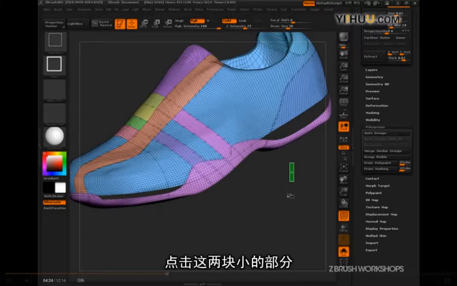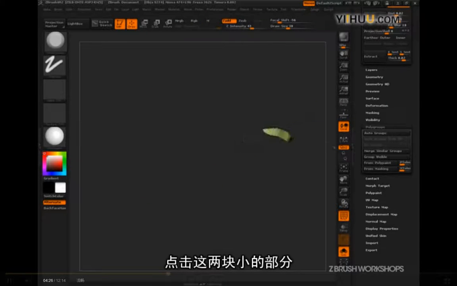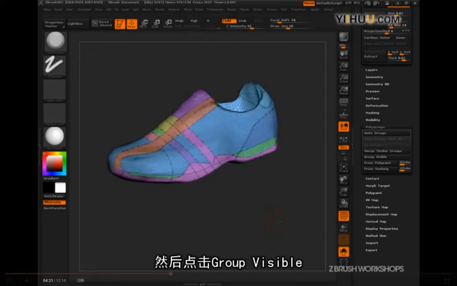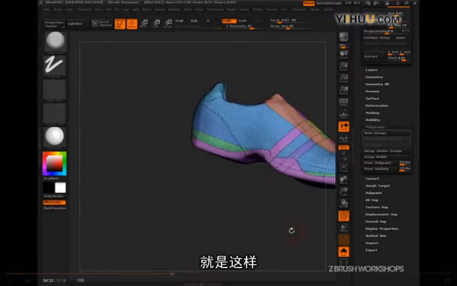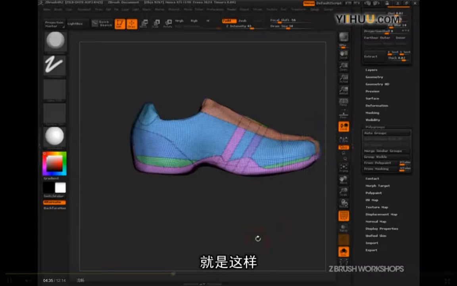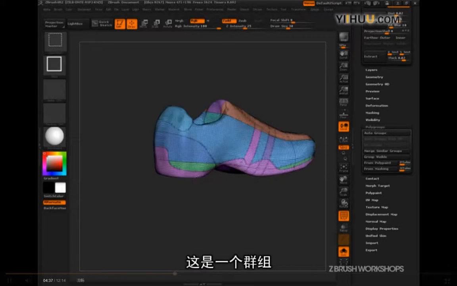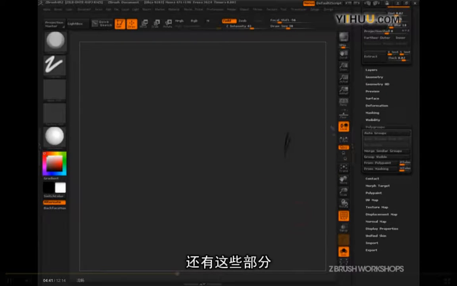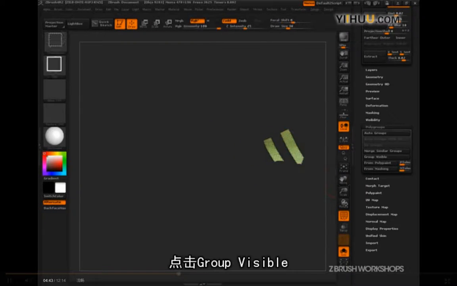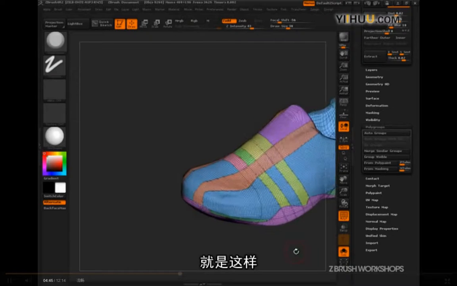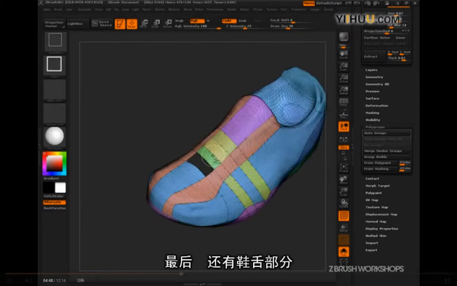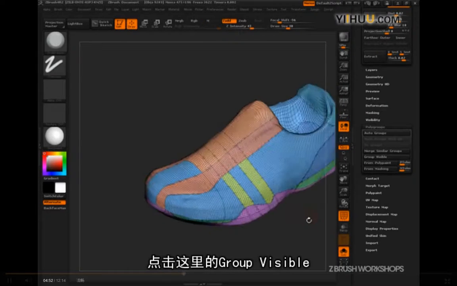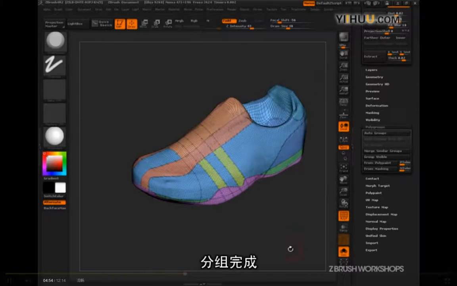And let's get these little pieces. And group visible. There we go. And then that's its own group, that's its own group. And these guys, group visible, and there we go. Last one is the tongue. Group visible. There we go.